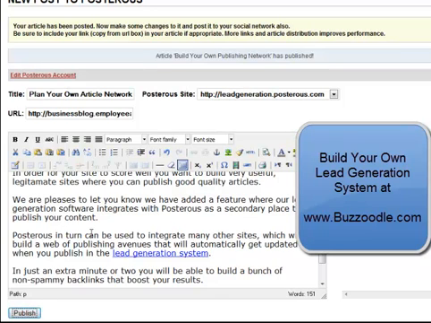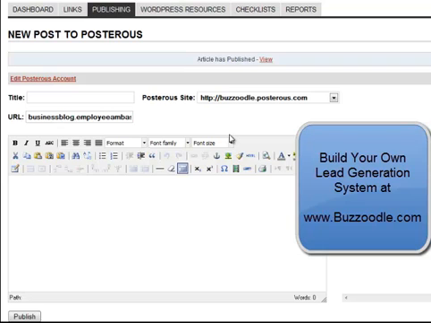Now I hit publish, and what it's going to do is publish to the Posterous site, which I have selected, and that will actually do the work of posting it out to the many other sites I've integrated.